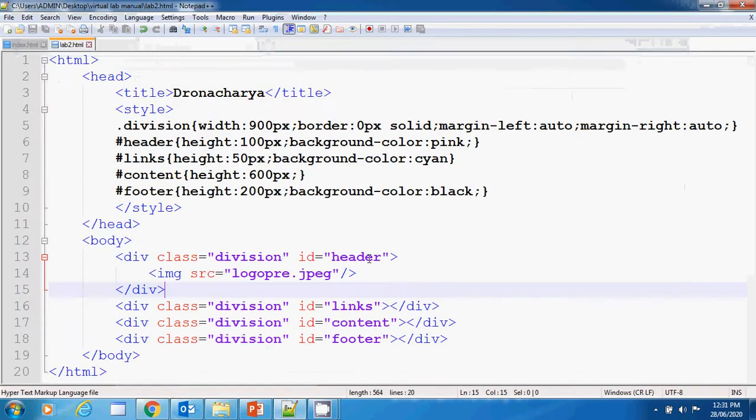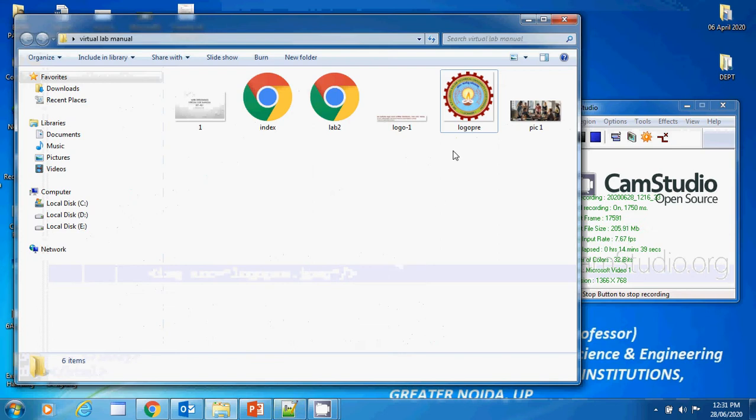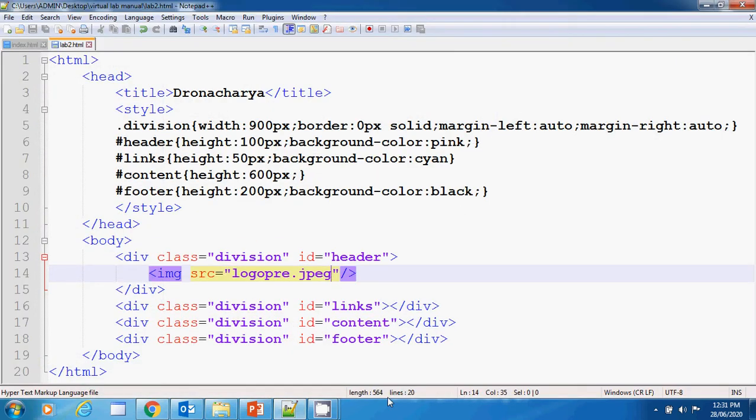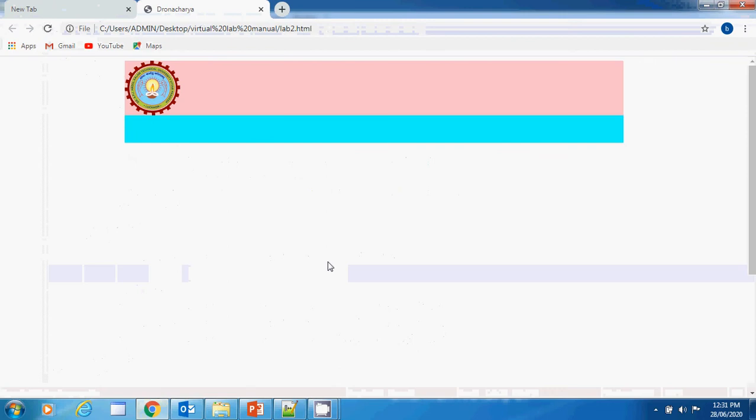I think some mistake is done over here. We need to rectify it. Oh, this is a PNG extension. So always keep in mind that you should use a correct extension. So I'll change this extension from JPEG to PNG. Now I'm refreshing my page. Look, the logo is coming fine in a perfect way.